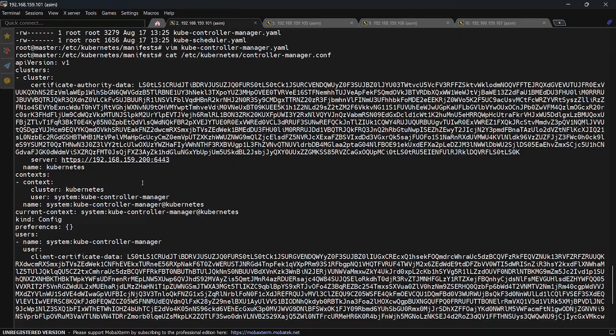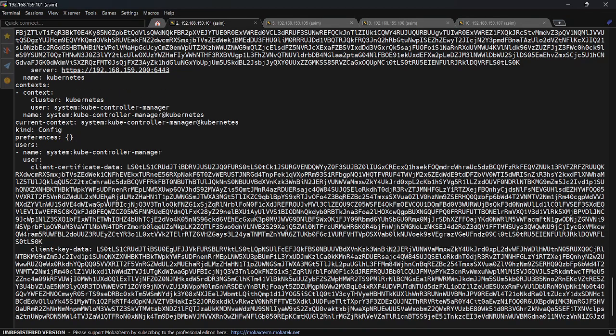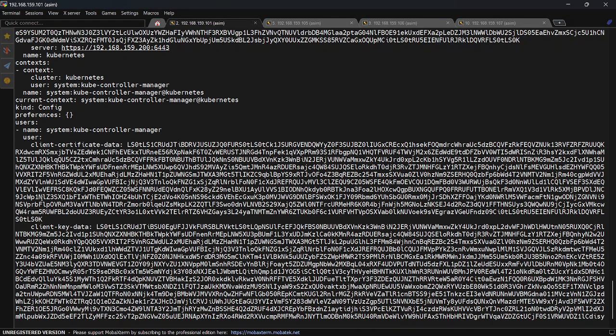Because we understand that all the APIs will be active, even if we leave one API active, the cluster will work. So to avoid any failover, we have not used the local API server for the controller manager. We set up the load balancer IP to connect with the API server. And these are the client certificate data.